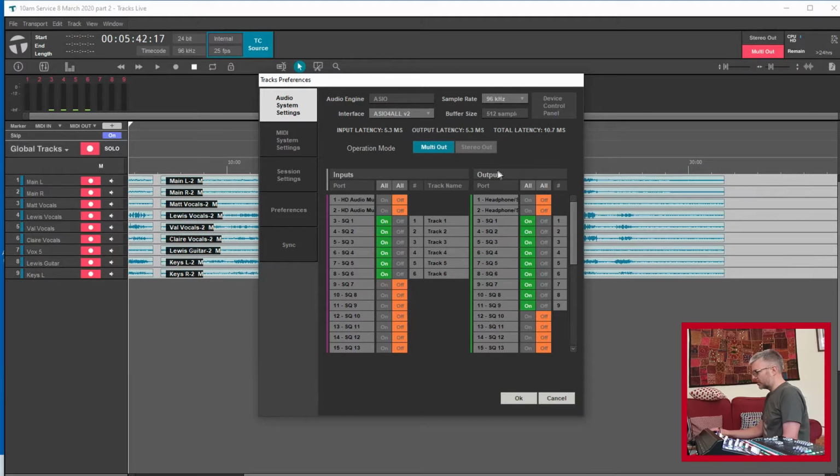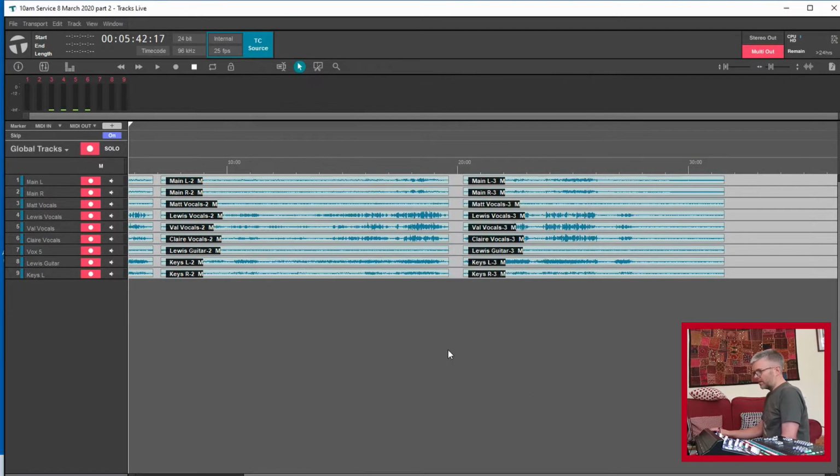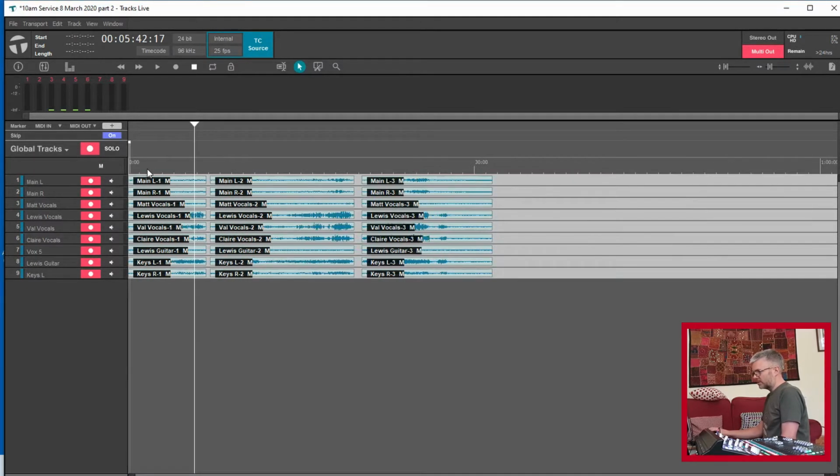On the outputs section here, all I need to do is make sure that all my channels 1 to 9, which I've currently got in this session, are turned on and being sent to the desk. They are. So tracks 1 to 9 are being sent through to SQ channels 1 to 9 on the desk, so that's great. If they weren't, I can just turn them on and off as needed. I then come back to the main Tracks Live interface, and I've got the recording that I previously made, so I can look at that and set a point to do a playback, but I'll take you on next and show you how to set the desk up.